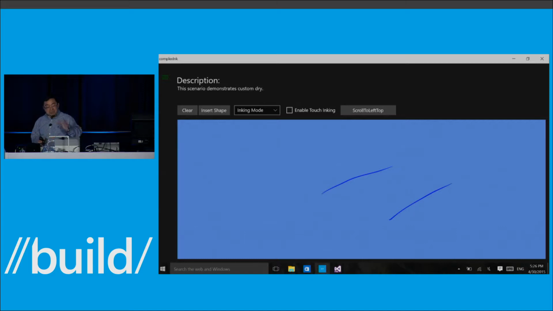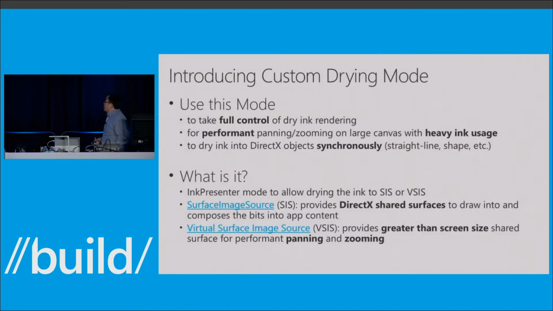And when you have a lot of ink, you want to pan and add ink. You want this panning and zooming to be performant. Custom drawing helps scenarios like that. So what is custom drawing mode? It's a mode of ink presenter that allows you to dry the ink to your DirectX surface.